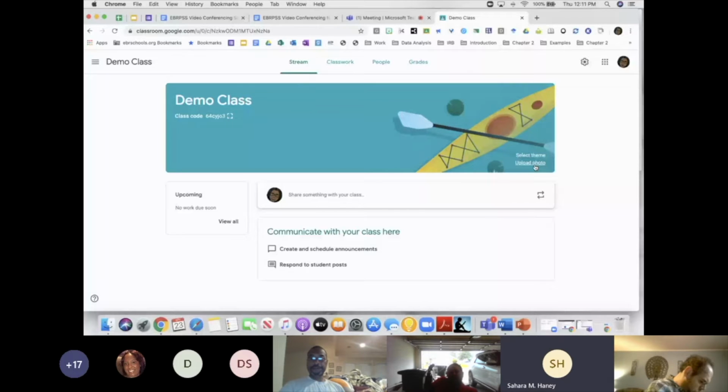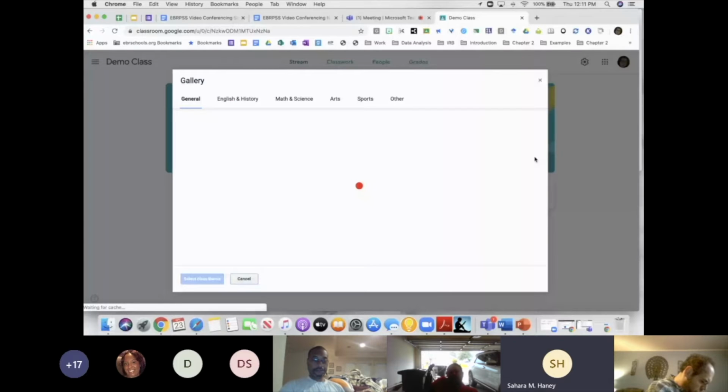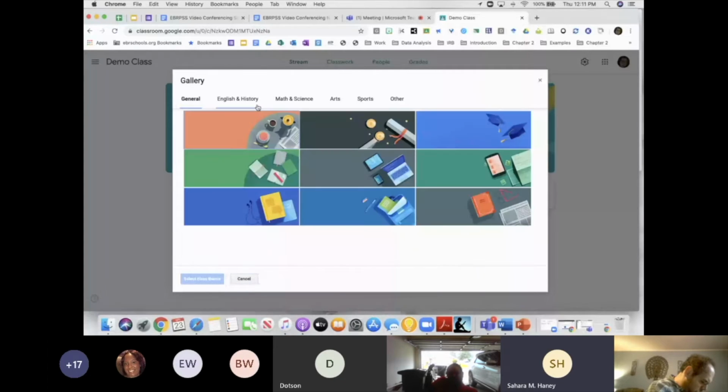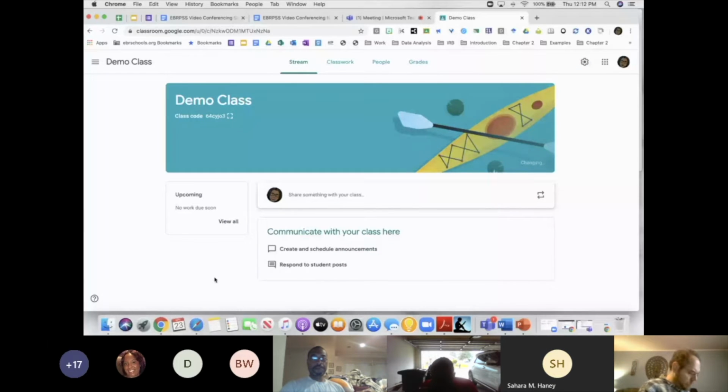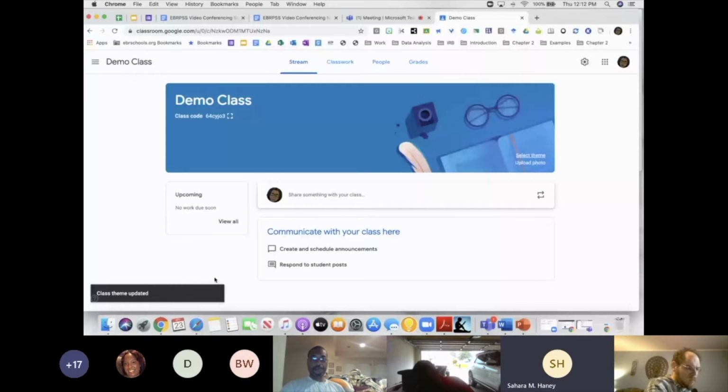So I'm going to go ahead and choose a theme. And they have different categories. I taught ELA when I was a classroom teacher, so I'm going to choose English and history. And I'm a book nerd. I love to read, so I'm going to choose this one with the little book and the glasses, because I do wear glasses. And once it updates, it's going to pop up. There we go. So you can change your theme to kind of fit your learning, your content, whatever subject you teach, or just what you think is cute. It's up to you.